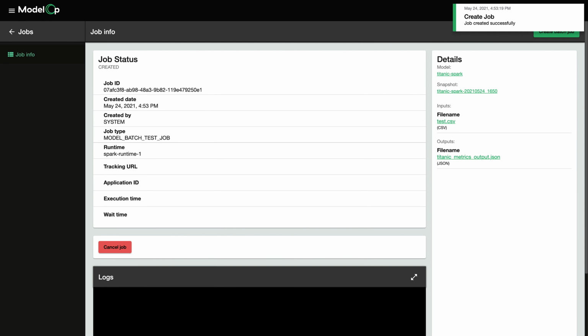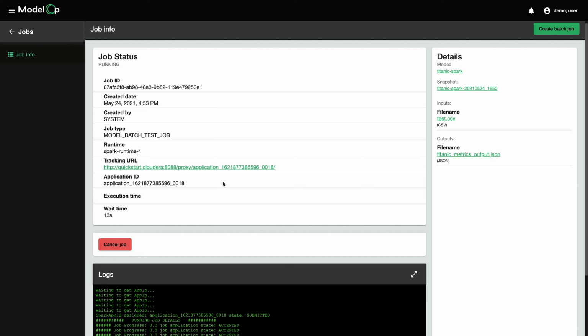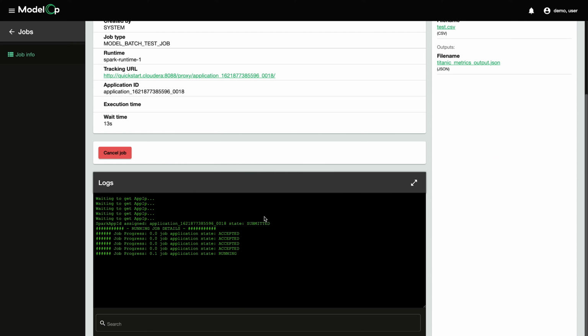Now that we have submitted the job, we should observe changes in the job status from created to waiting to running and then to complete. Once the job starts running on the Spark cluster, ModelOp Center will display the Spark cluster's tracking URL for the job, as well as the Spark application ID. One could click on the tracking URL to access more job-related info such as standard error or standard out, or you can inspect standard error and standard out in the logs window here in ModelOp Center, which will get fully populated once the job completes.